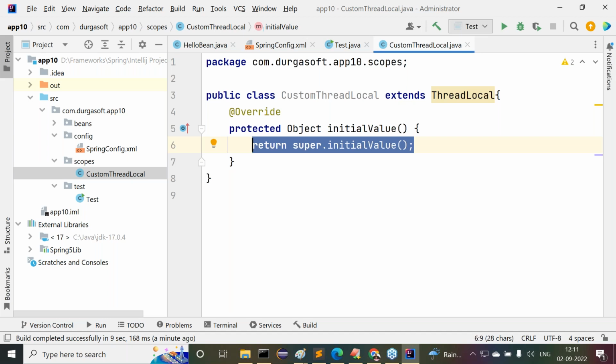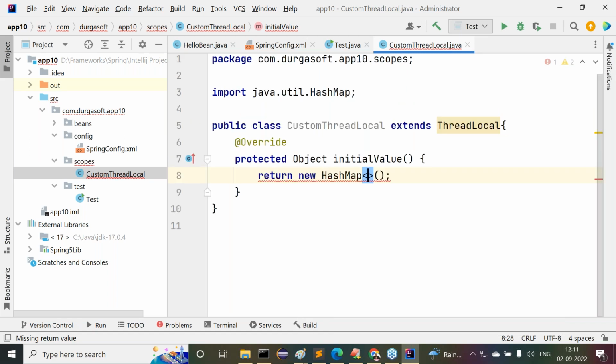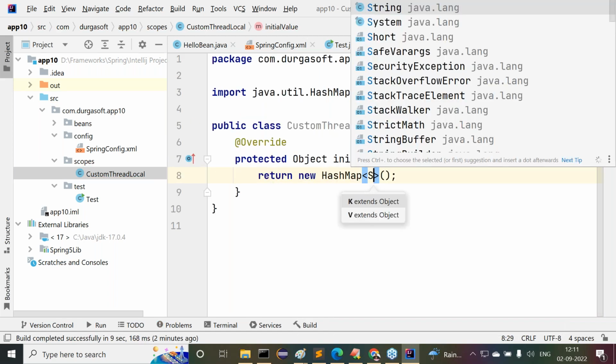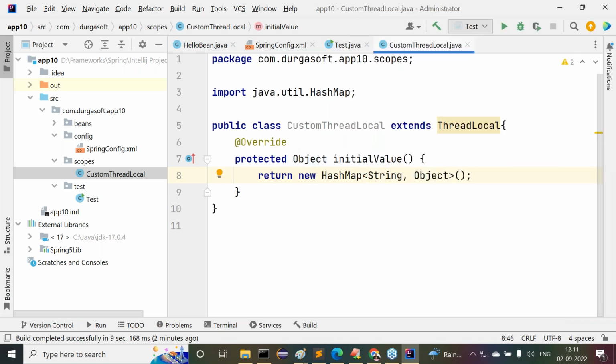Inside this initialValue method, what do we have to type? Just return new HashMap. The generic type is provided here. That means my initialValue method is returning a HashMap object. Without setting any data, if we call the get method, automatically a HashMap object is returned. Now this is acting as a scope object.